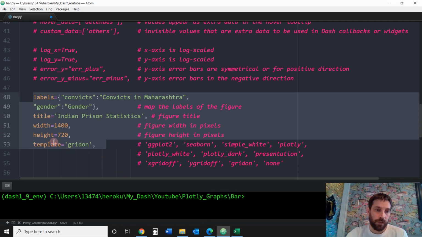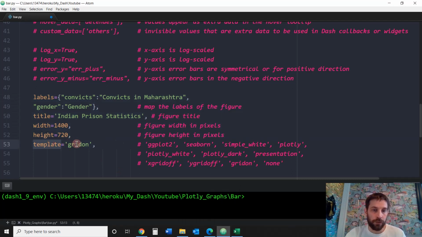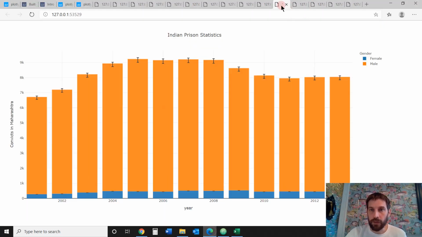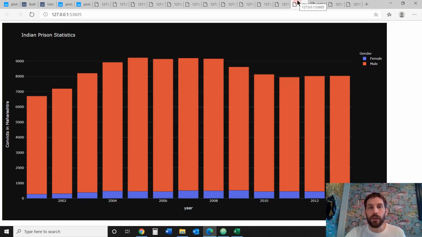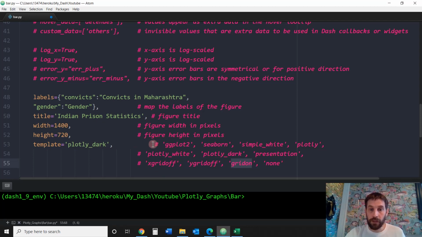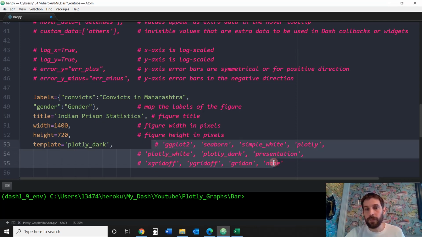I used this template, Plotly Dark. So if you use Plotly Dark instead of Grid On, this is the template that you get. Grid On, or probably ggplot2, or however you say it, is a regular template, like this, white in the background and stuff like that. Here is the Plotly Dark template. There are probably about 10 or 12 different templates. Just try any of these and choose the one that you like the most.